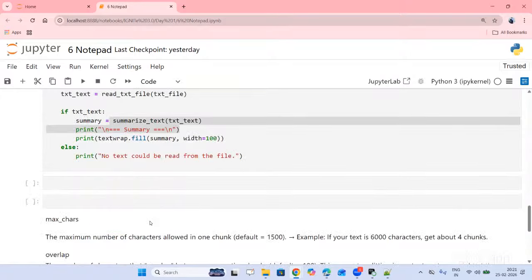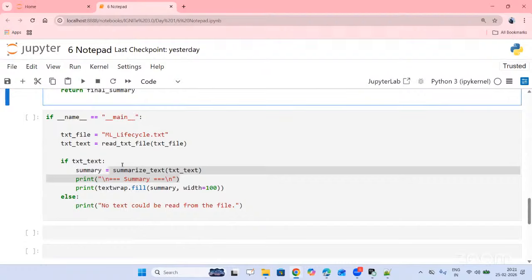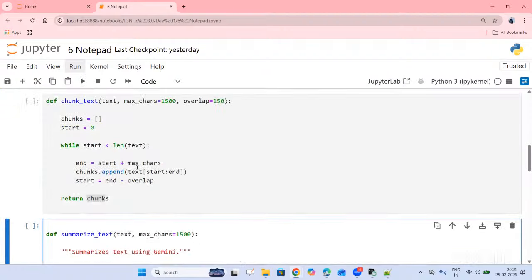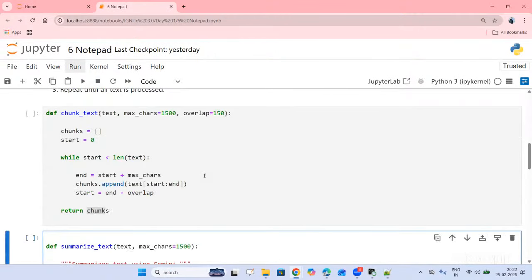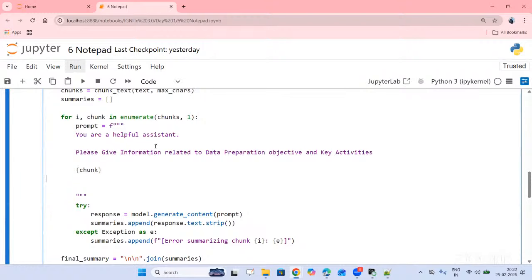But it is giving wrong information also. Let me run it. Please listen carefully to what question I asked. Here we must ask the prompt carefully. Give me information about the data preparation step, objectives and activities. Okay, now let me run.